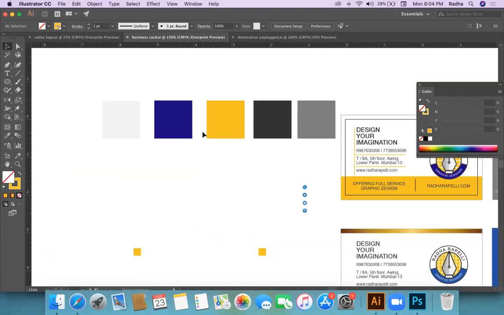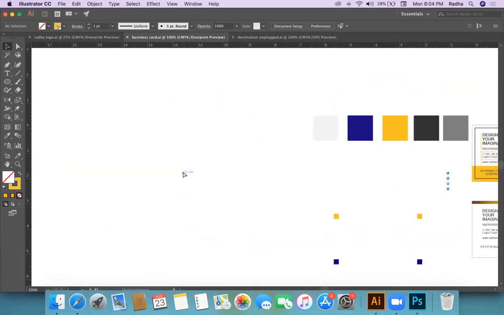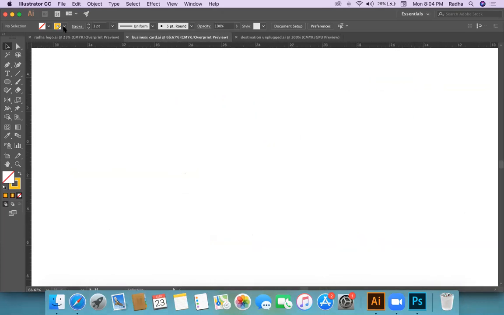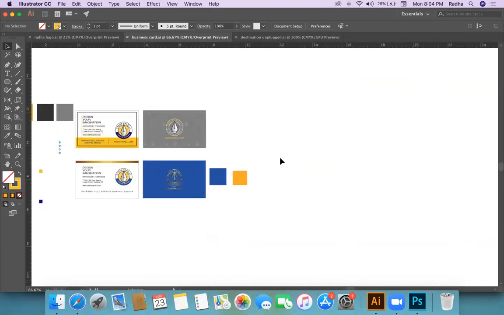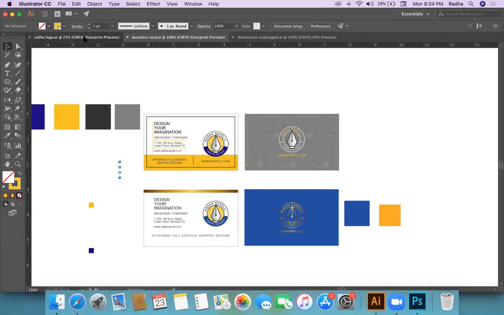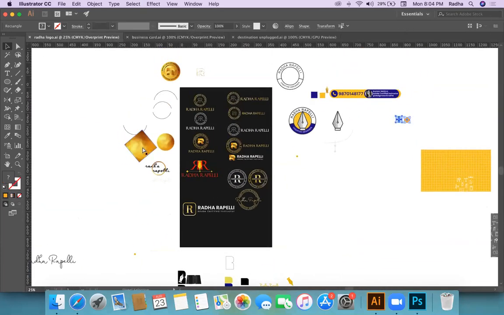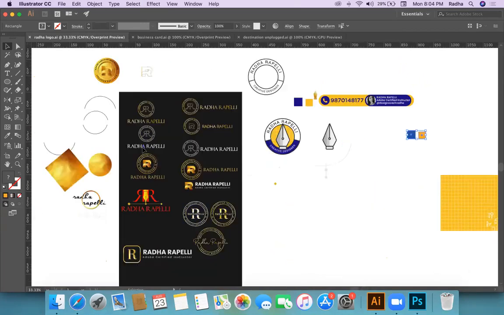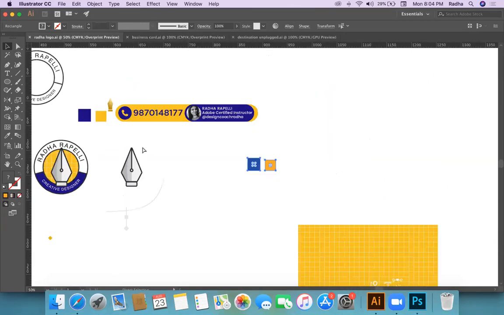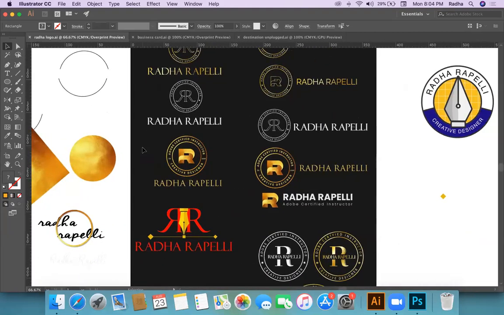See now, once you are done with the logo designing part, then you need to start with the business card design. Now, if you see my logo design, these are just, I've not yet finalized this. I'm just doing it for you people today. See this? These are the logo designs which I have done.